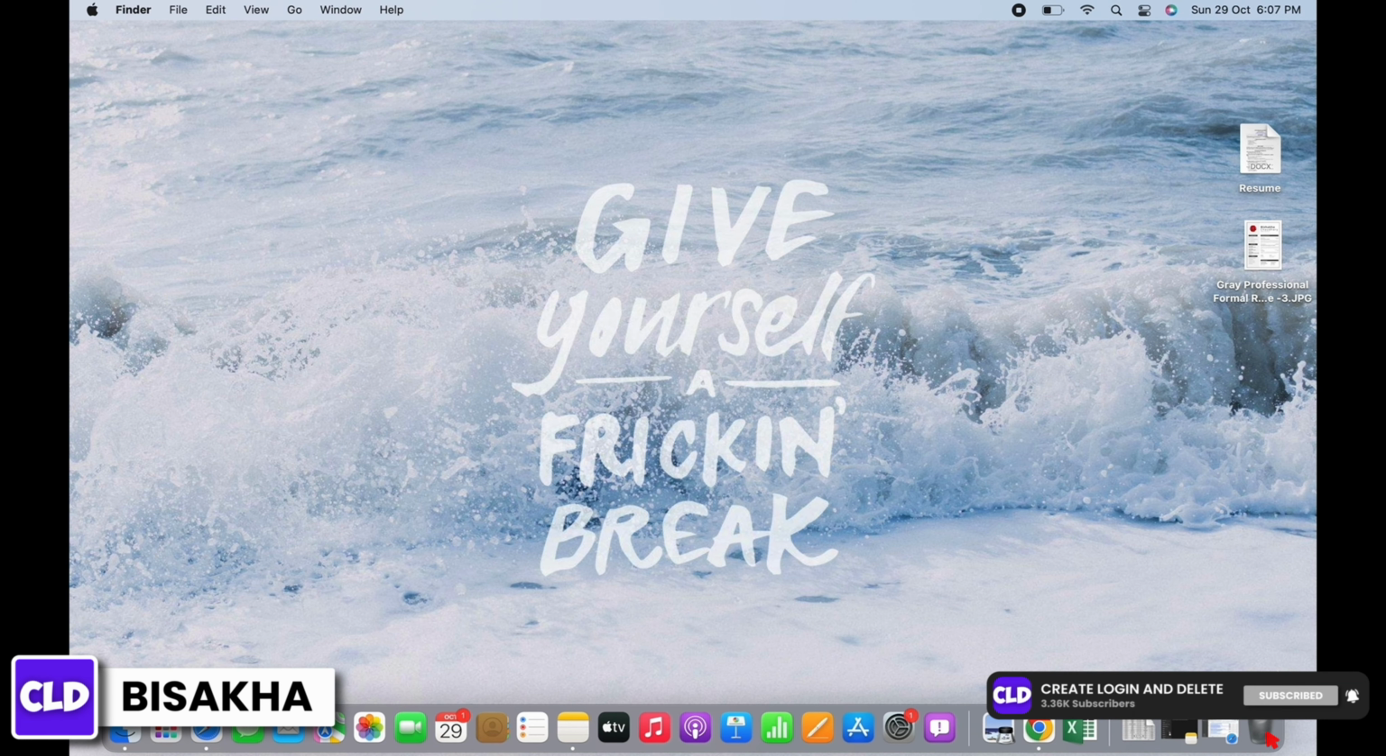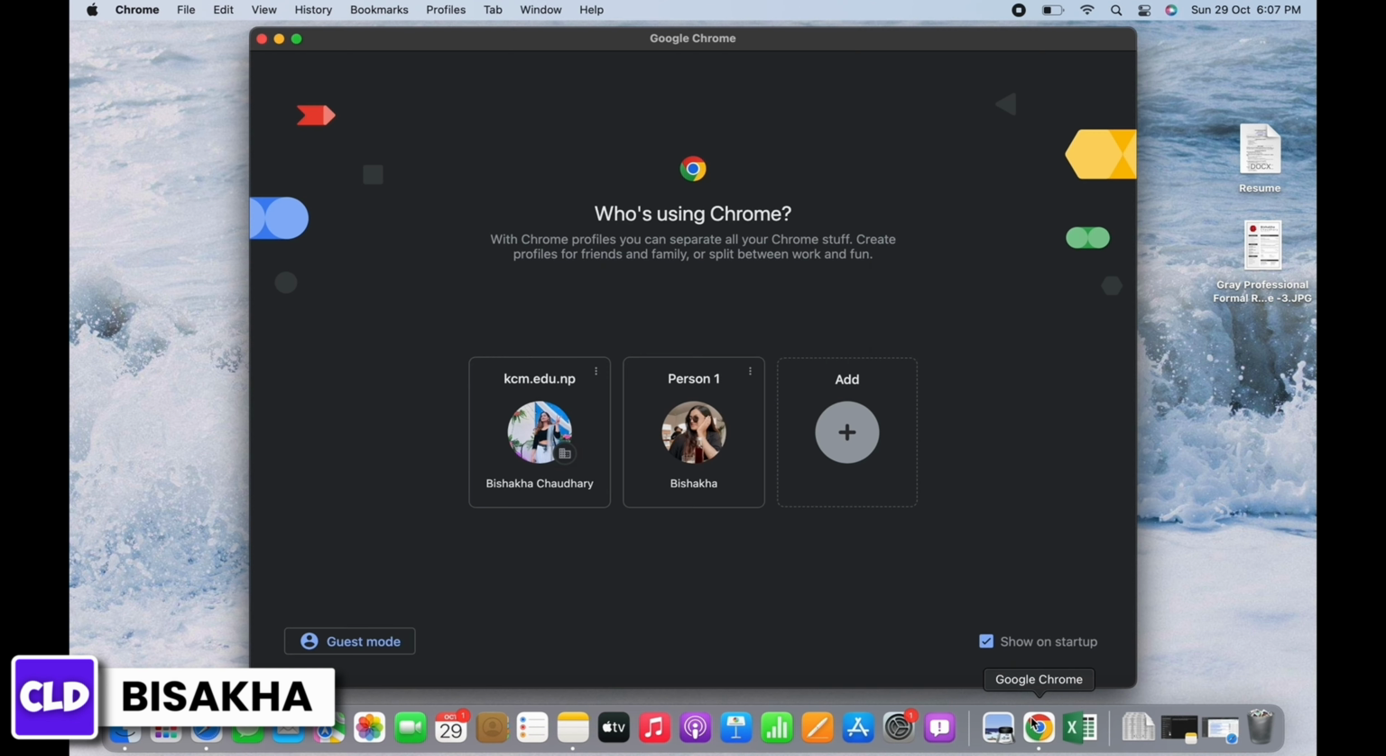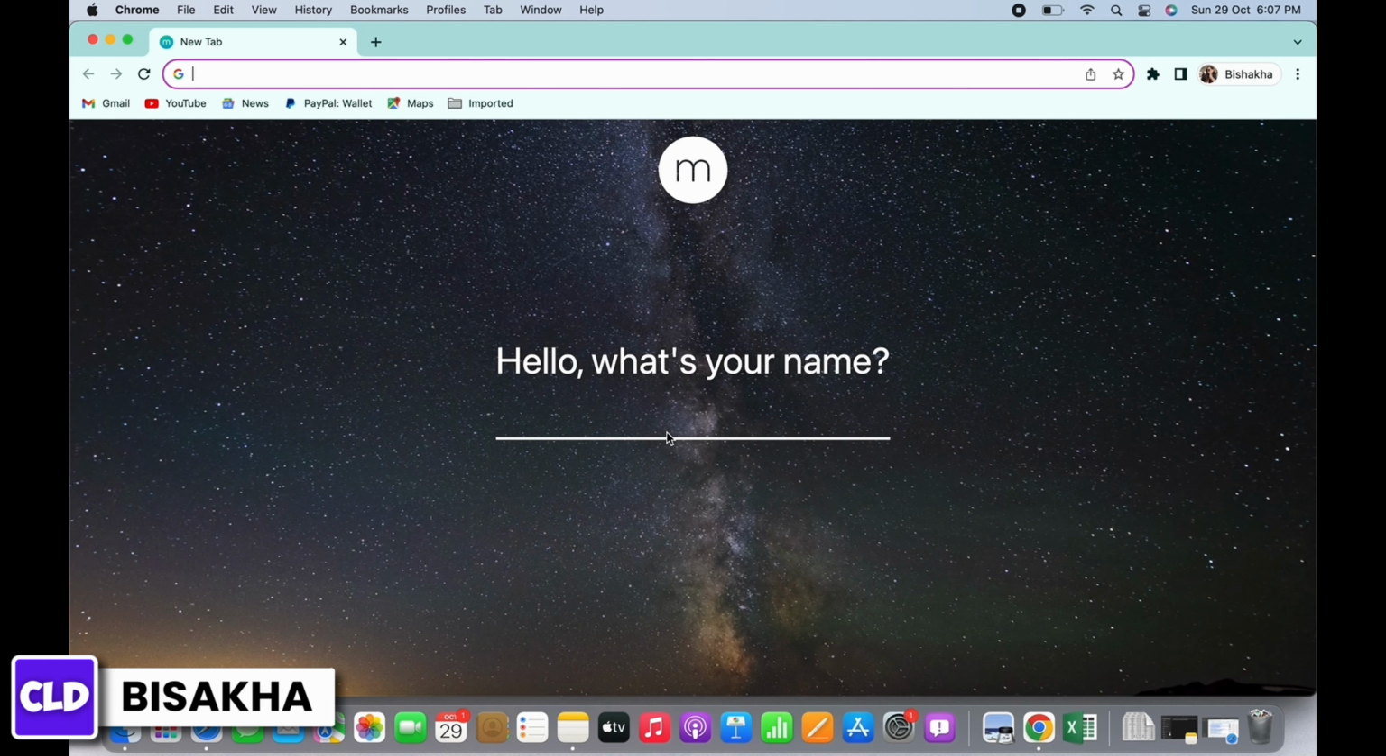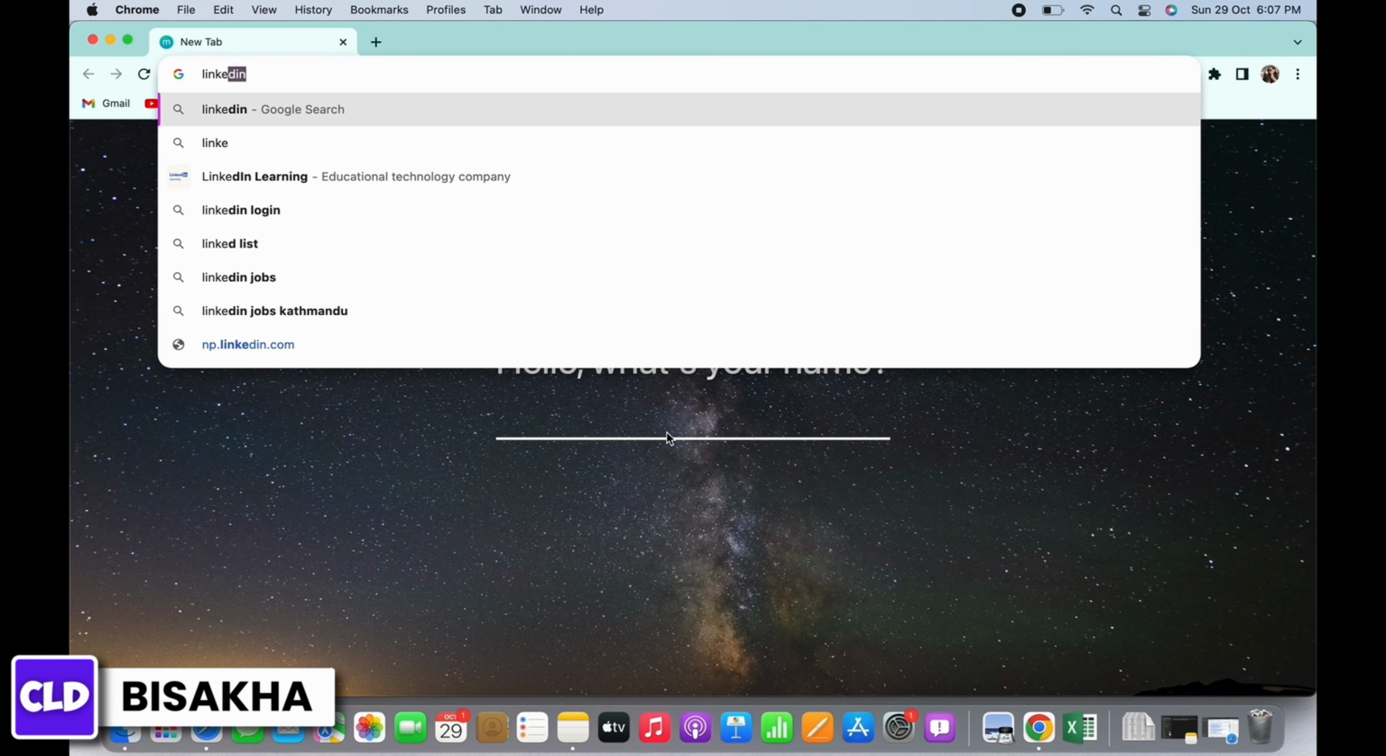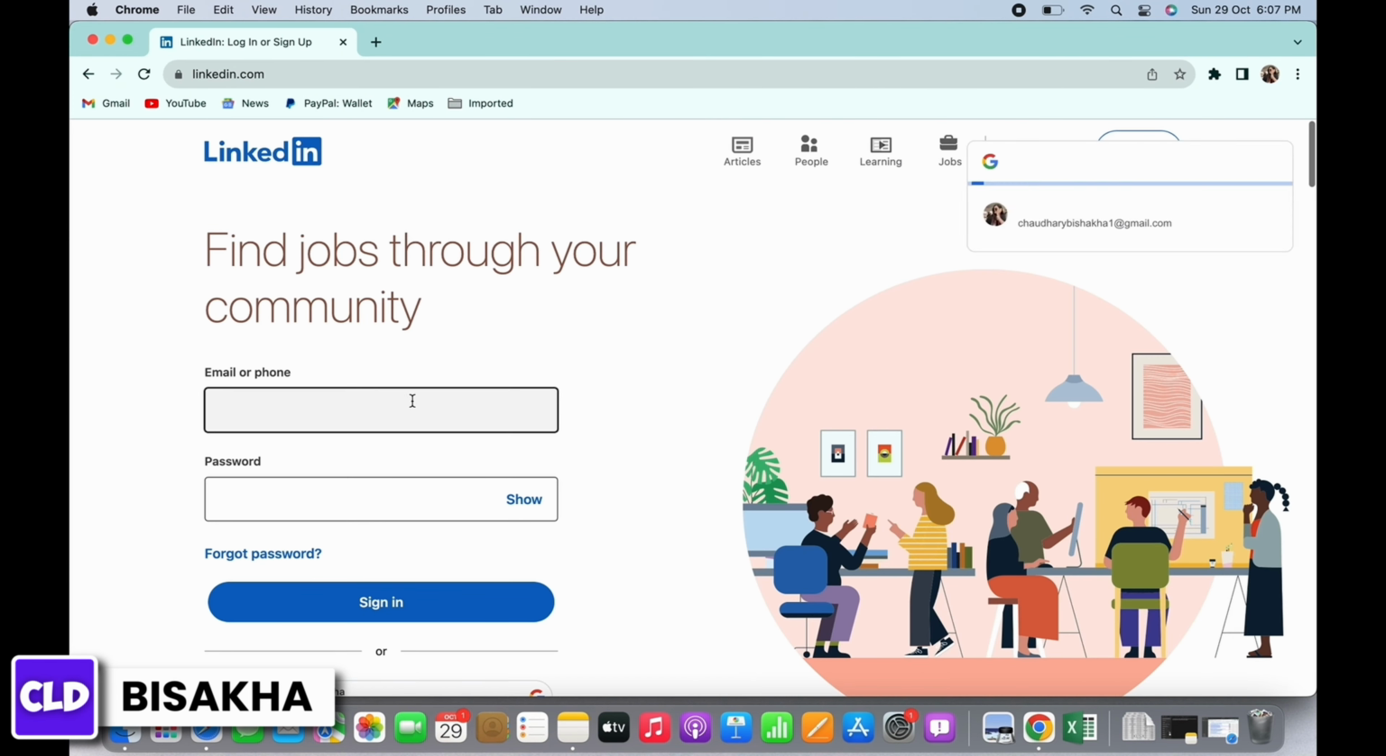Let's get right into the tutorial. In order to find LinkedIn profile ID, open your preferred browser firstly and in the search bar, search for linkedin.com. Go ahead and sign yourself in if you haven't signed in already.